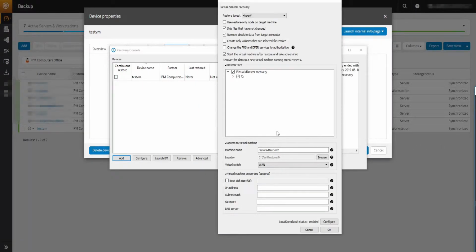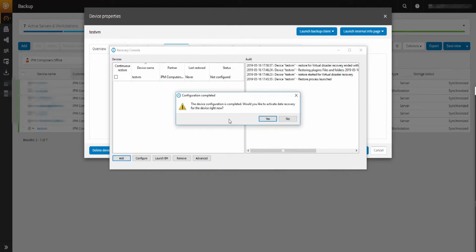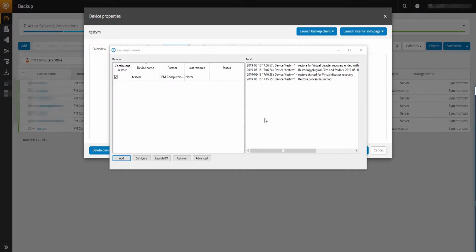Alright, so now I've filled in all the settings. I'm going to hit OK right here. And we're going to activate this data recovery for the device. From here, this can take a certain amount of time depending on how big the restoration is. This instance, it's only about 20 gigs, so it should not take longer than maybe about 15-20 minutes. We're going to resume once it's finished, and I will go from there.